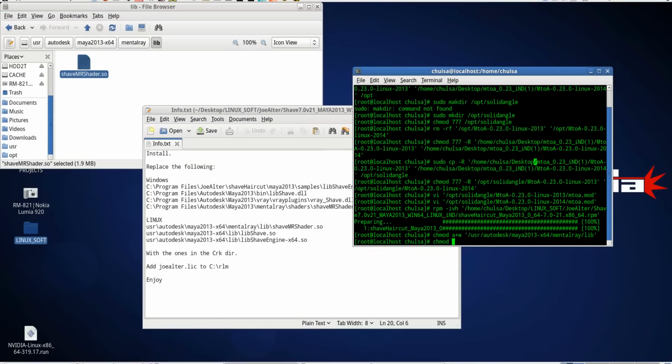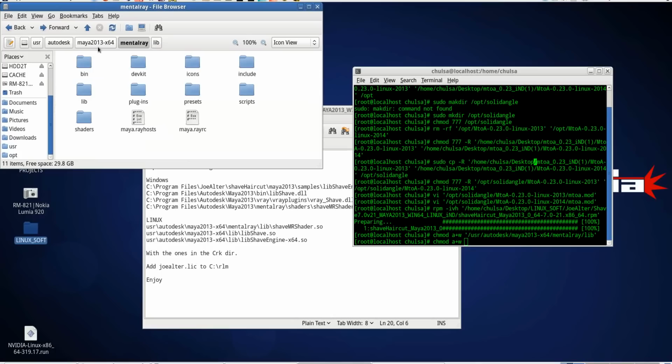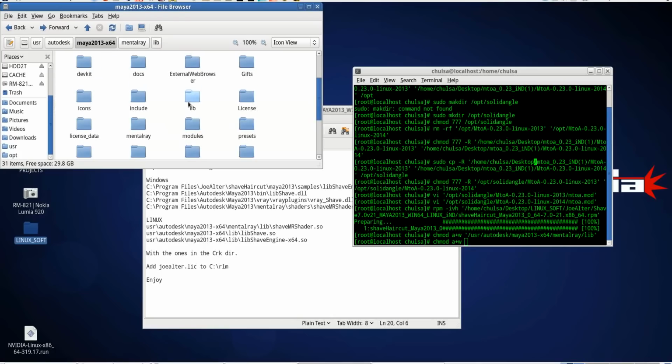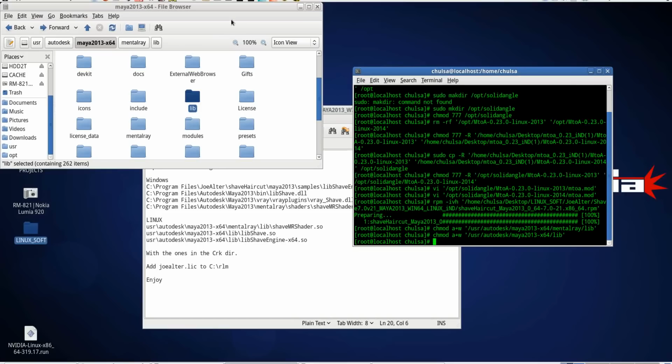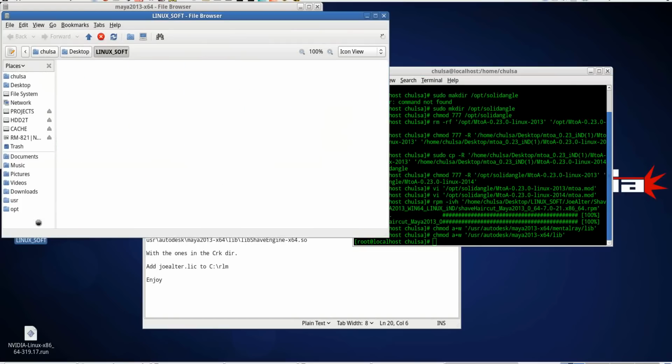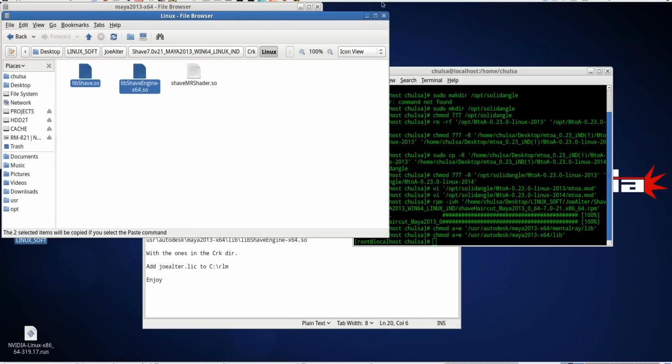You have this one, that will be deleted, and then you replace it with a new one. As I said, you leave it open, and then you do the same thing with chain mode A plus W. In this lib folder, my 2013 libs, there you go. And then you come to Joelder, into this crack.